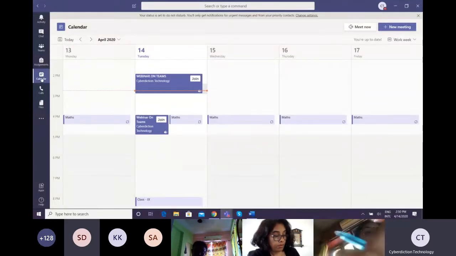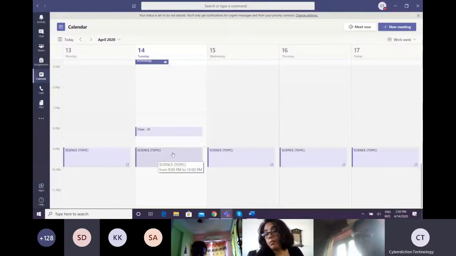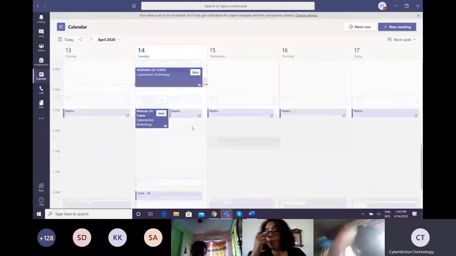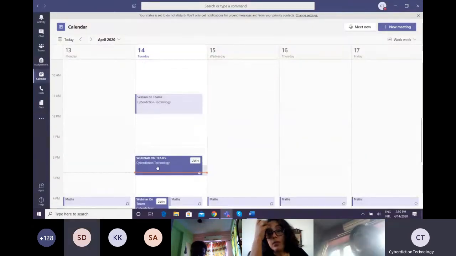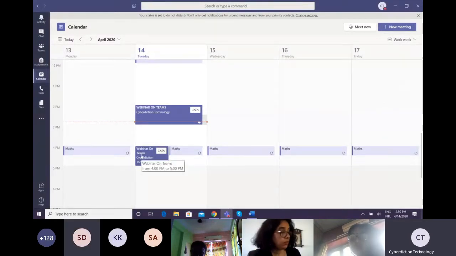So simply you have to click on the calendar option, calendar button. If you see, there are so many meetings which I have already created, and it is showing in my calendar. Similarly, there is one more webinar if you see here at 4 p.m. It is already reflecting, and there is a notification on my mobile as well that I have to start a meeting at 4 o'clock. So simply I have to click on join from here itself, and you can also do that.